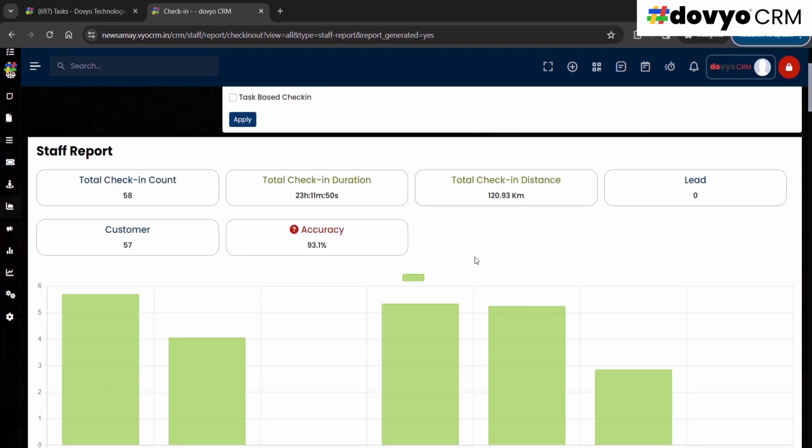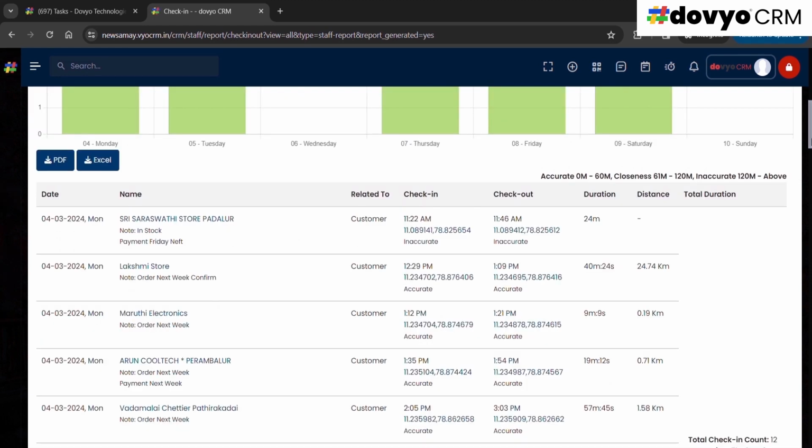Here there is something called accuracy. Accuracy means that both check-in and check-out should be accurate. If one is found inaccurate, then the entire event is considered to be inaccurate. So let me explain it. It is very simple. I can see that this employee has made accurate and inaccurate check-ins.